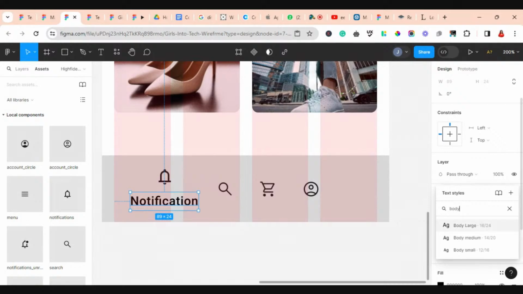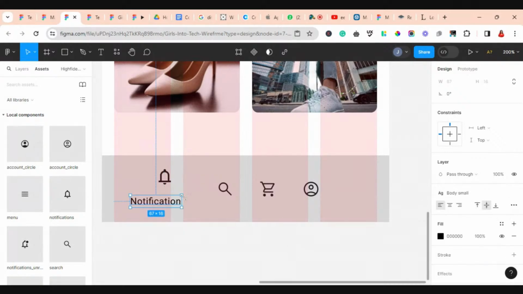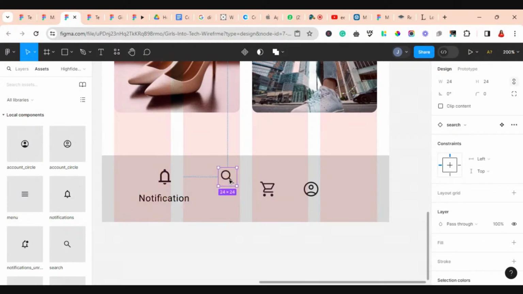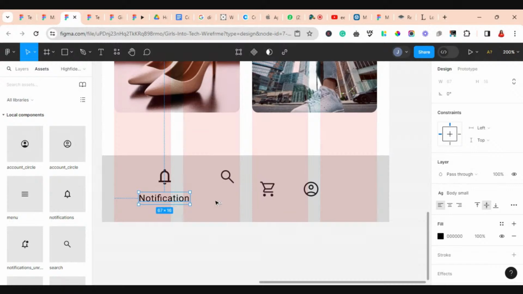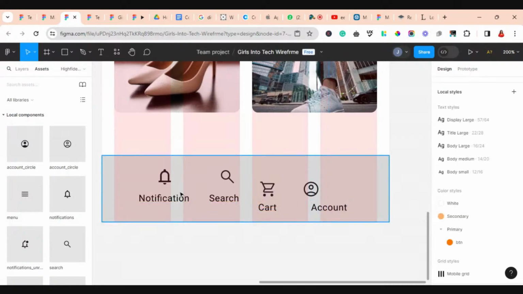And I'll reduce this to my small body text, which is 12. That's what I want to have here. These icons are not even uniform. That's a mistake. Search, right? Then I have cats. Then I have accounts. Okay, so this is what I have.